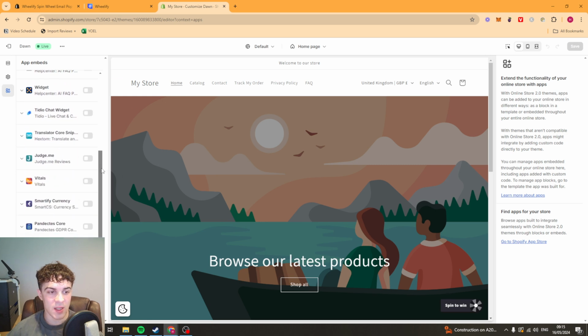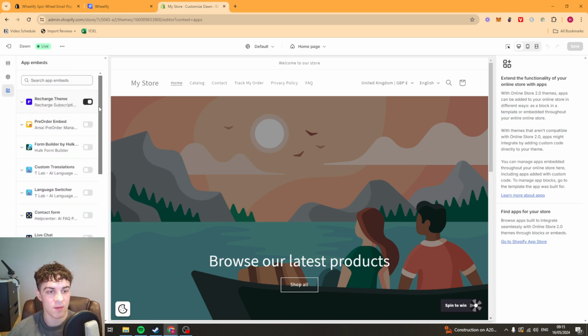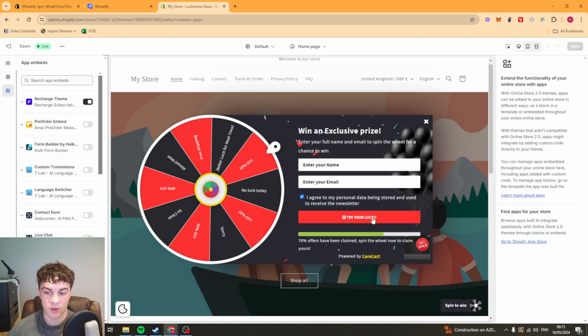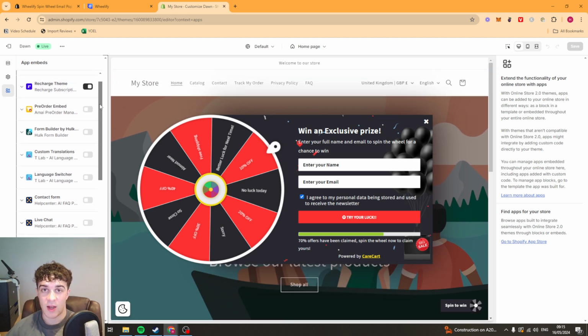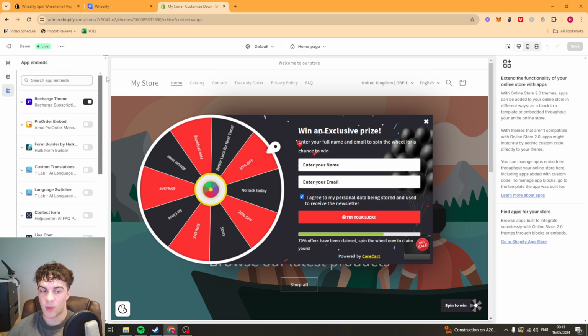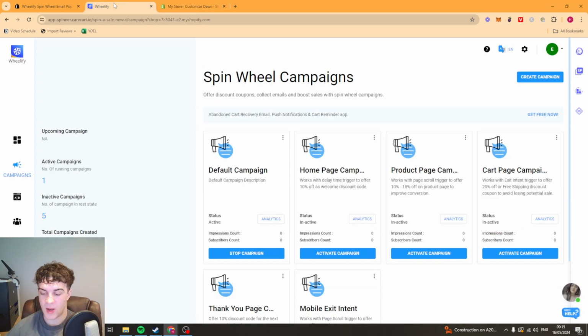Now for some reason the app is not showing up in here for me. If it's not, then it might automatically be installed like it has on my store. But you also want to turn off any other apps that might interfere with this. So if you have any other spin the wheel apps or any kind of pop-up apps, you might want to turn those off so it doesn't interfere with it. Once you've done that, press save and we're ready to go back into the Wheelify app to configure it. So here you can see we've got our app, we've got the dashboard here.